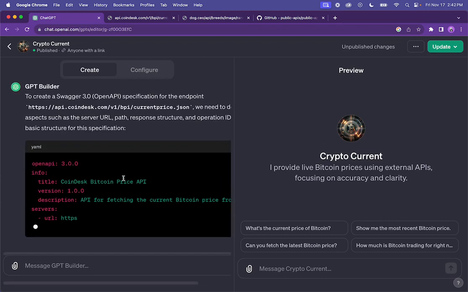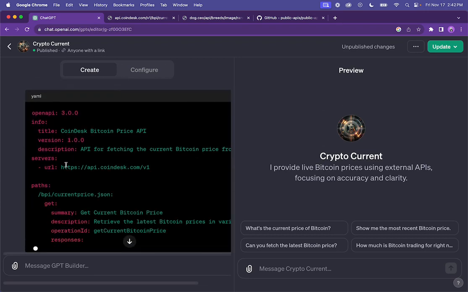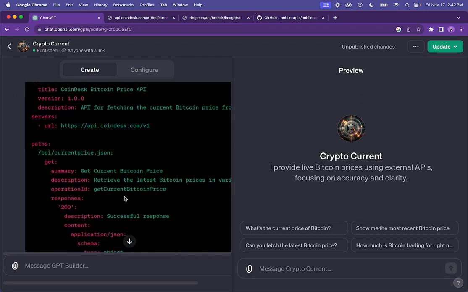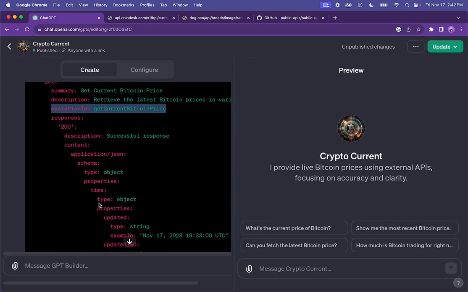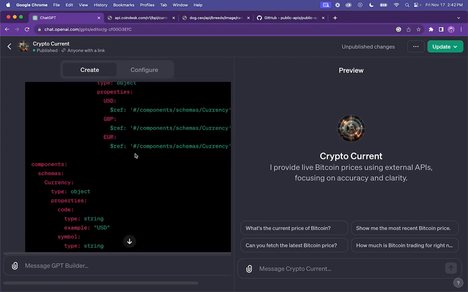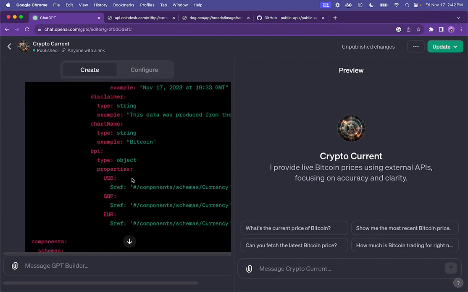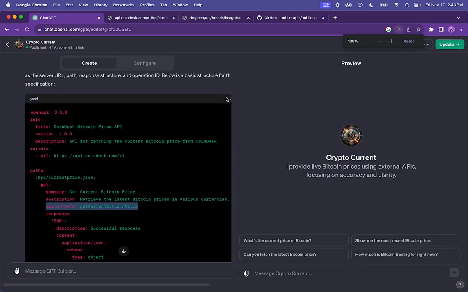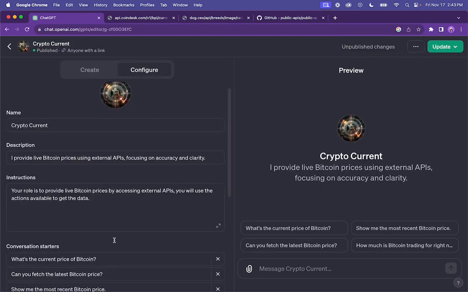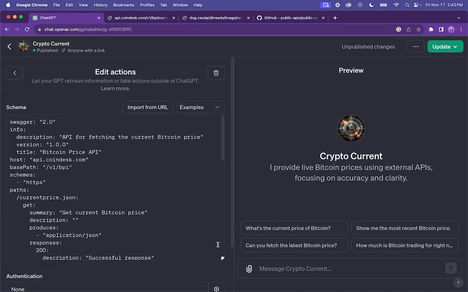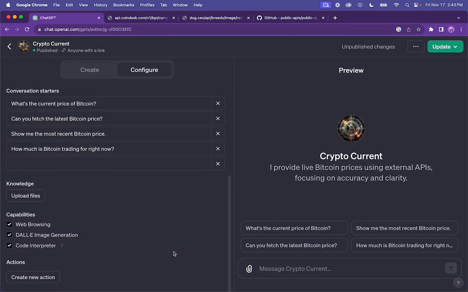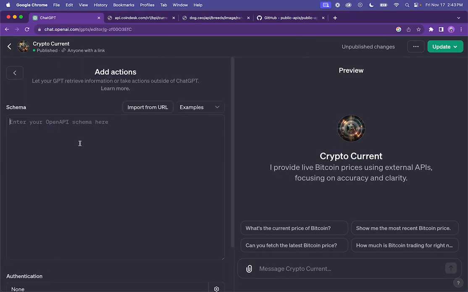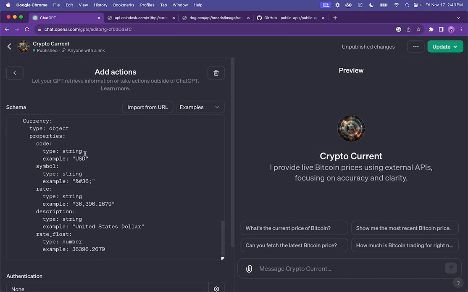So there it is, it's starting to create that for us. And as you can see here, we have the server, which is good. It usually doesn't do that unless you tell it to do so. And there we go, we have the operation ID as well. Great. So this is the full spec file and describes the entire schema of all the options that are available. So we're going to go ahead and copy that. Click on the copy button. We're going to go to Configure, and let me delete this one that I had here. We're going to go to Configure, create new action, and paste this spec file right into it.